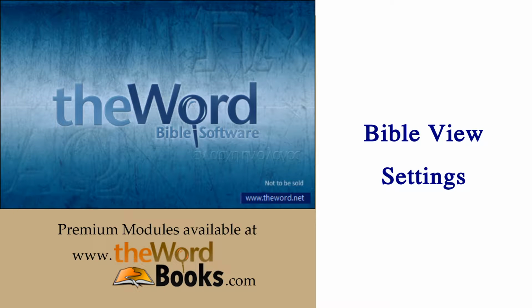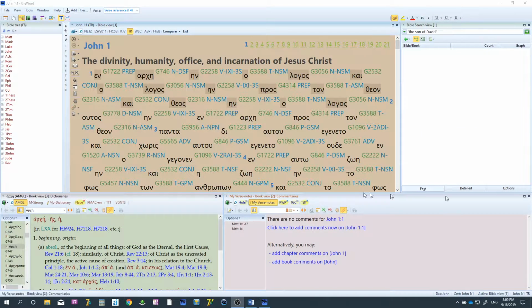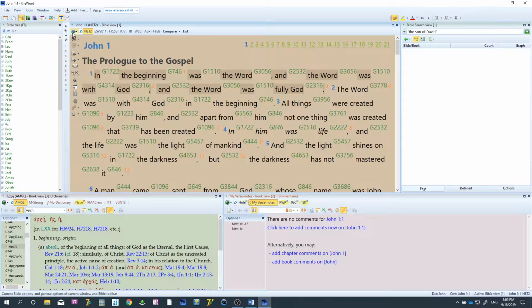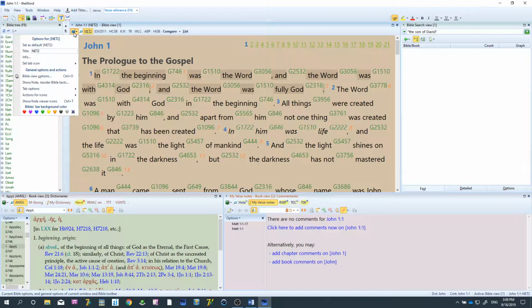In this tutorial of the Word Bible software, we will be discussing Bible view settings. Open up the Word, and under the Word, just select maybe something like Textus Receptus or the Net Bible. And let's go with the Net Bible. And let's go ahead and go into the Bible view settings here.